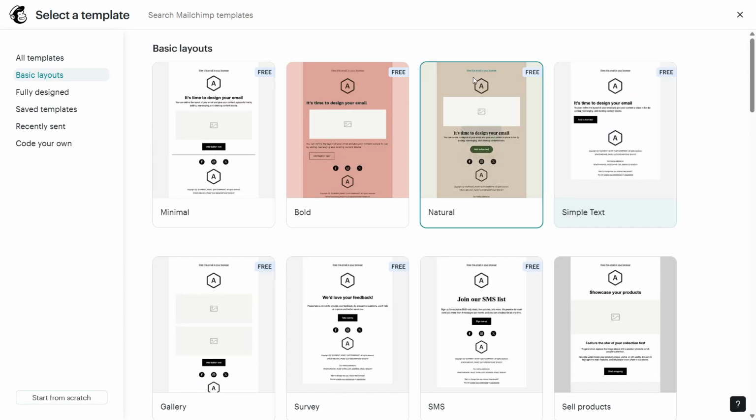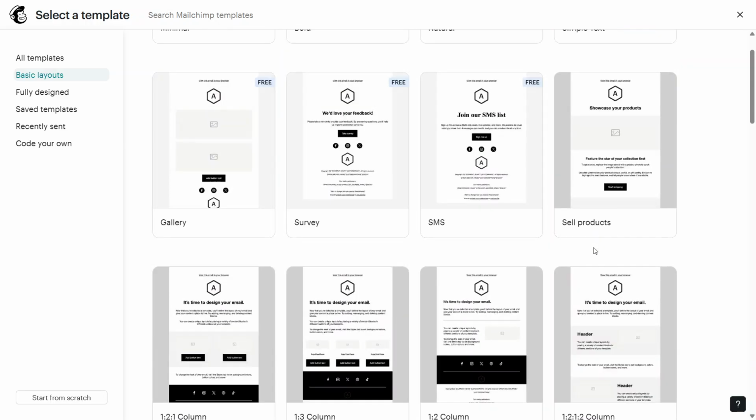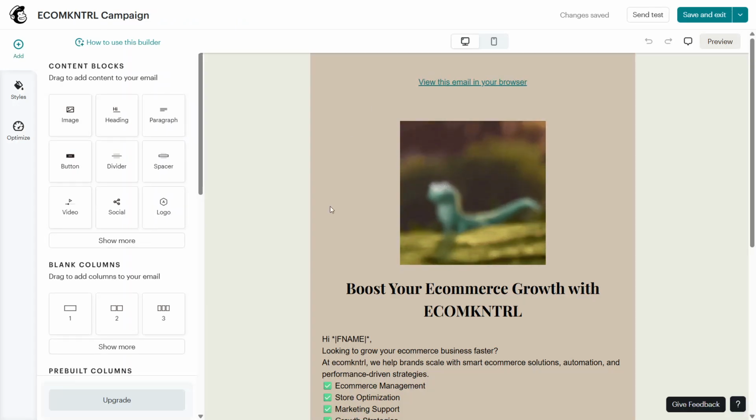The page will reload and show you a gallery of basic layout templates. Take a moment to browse through and pick one that fits your content. When you find one you like, hover over it and click Apply. The editor will then open with your chosen layout.